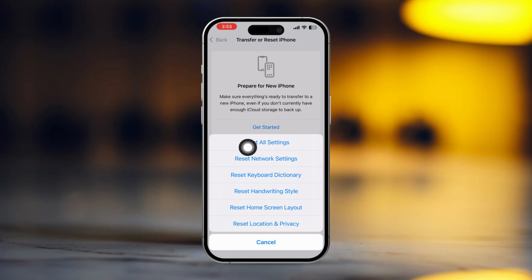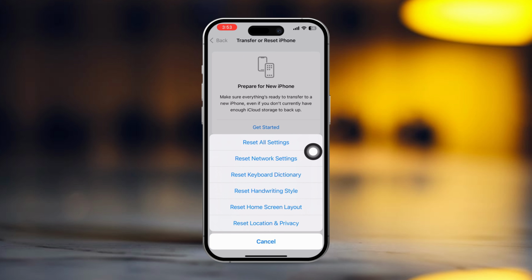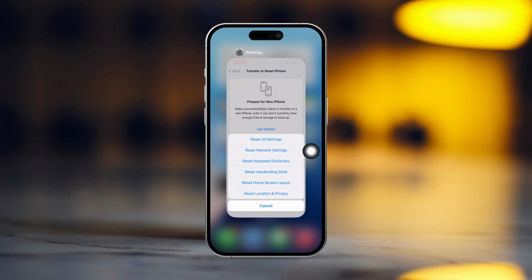Then enter your iPhone's passcode if prompted. Tap Reset Network Settings again to confirm. Once the network settings are reset, check if the issue is fixed.